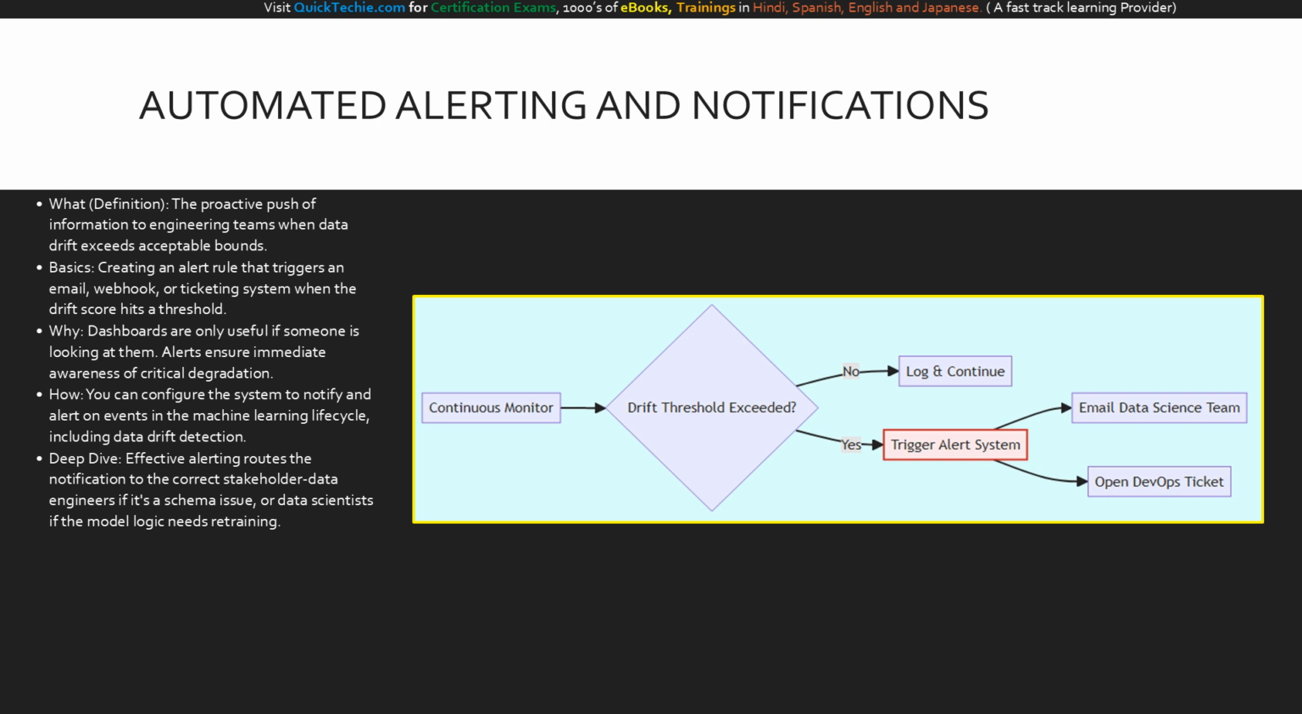The continuous monitor constantly evaluates the data. It hits the decision gate: drift threshold exceeded? If no, it simply logs the data and goes back to sleep. But if yes, it immediately takes the bottom path, activating the trigger alert system. This node acts as an automated dispatcher, simultaneously sending an email to the data science team and opening a formal ticket in Azure DevOps. The team is instantly mobilized to investigate the drift.